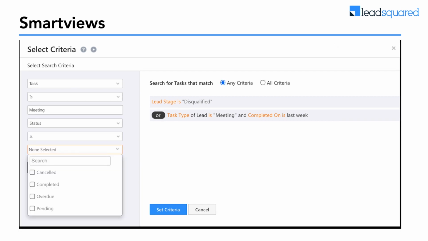And taking that into consideration, I'm taking advantage of the multi-select for status. What I want to check is where meetings were cancelled and then the lead stage moved to disqualified.